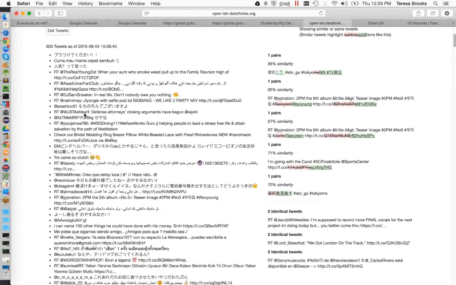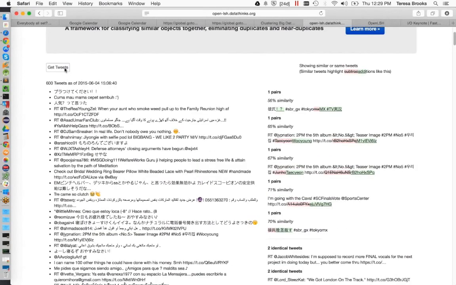These are results from a previous run, so I'm going to run this again. And what we found was that because we're shingling by character, even if the tweets are in a different language, we still can detect duplicates, which was really, really cool. So we're just going to let this run.